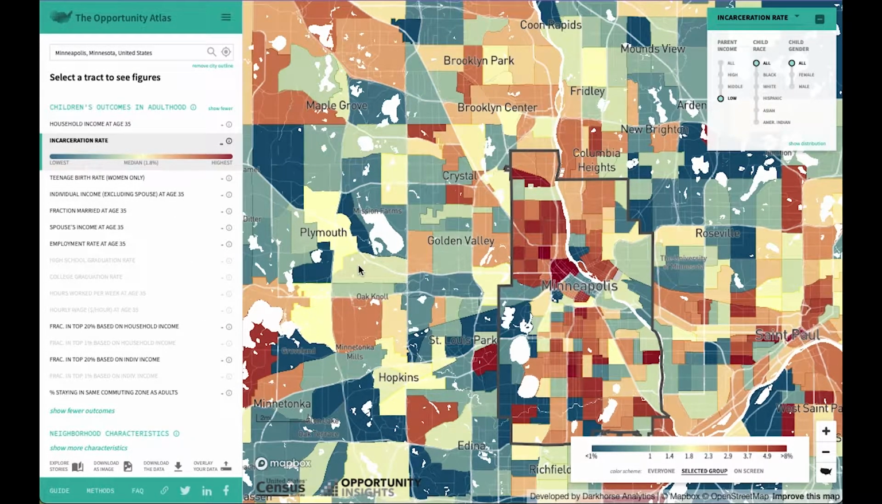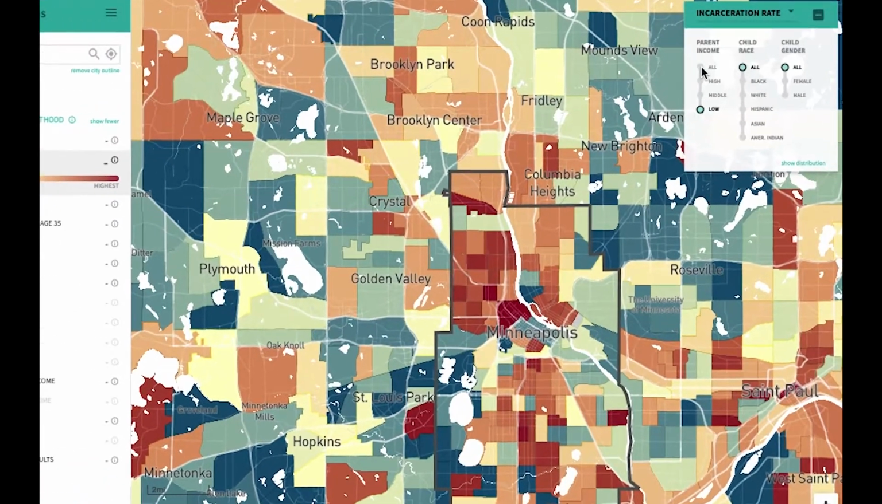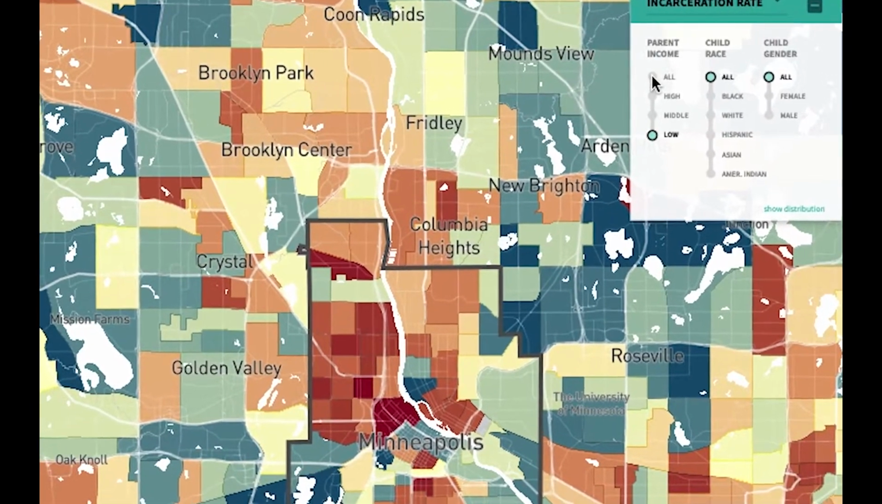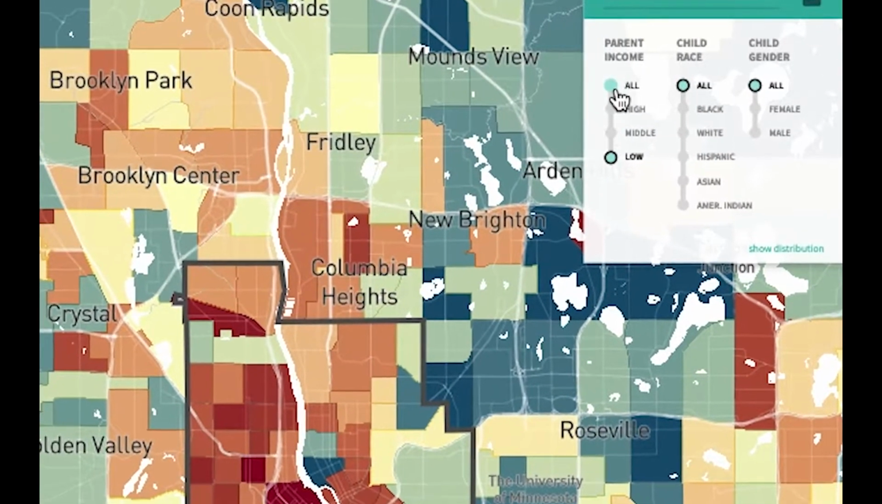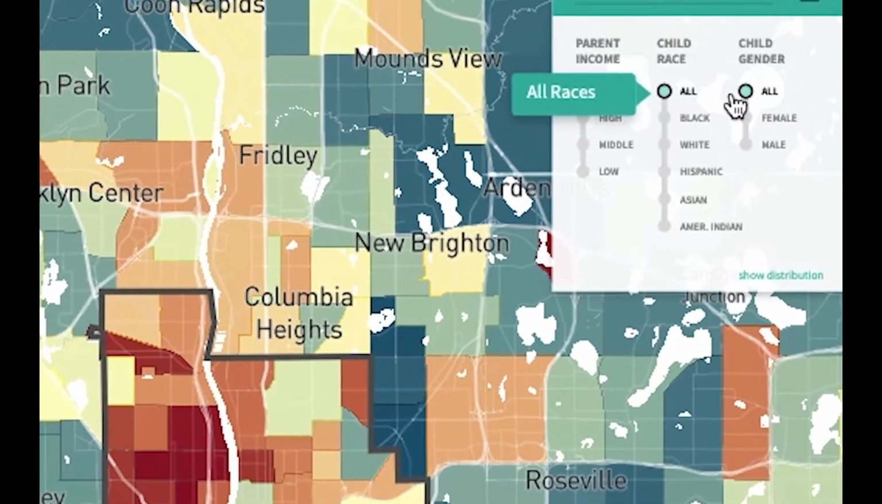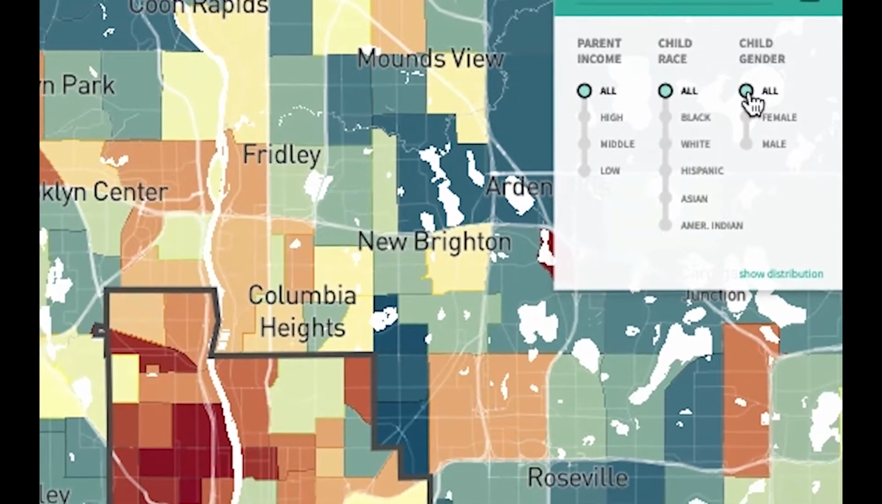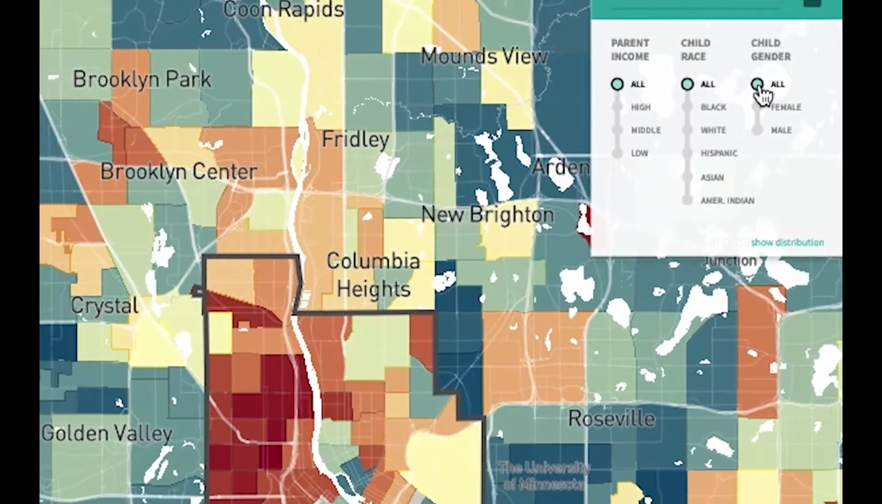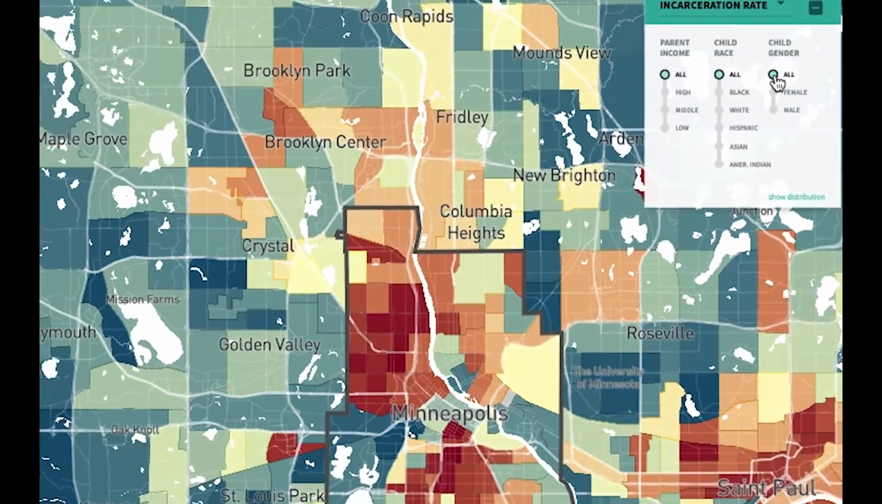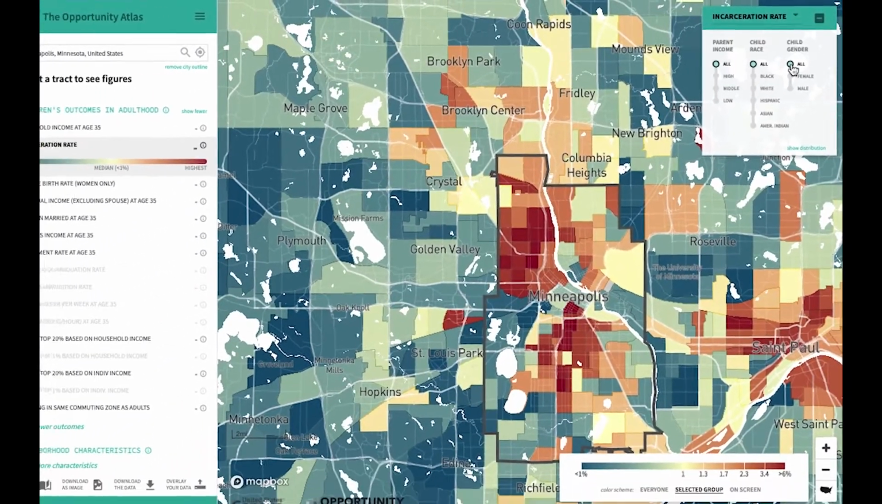To analyze these barriers to upward mobility, we will first examine how Opportunity Atlas displays overall incarceration rates in Minneapolis. Navigate to the widget in the top right corner and select All for parent income, child race, and child gender. As displayed on the map, incarceration rates vary drastically in different census tracts in the city.